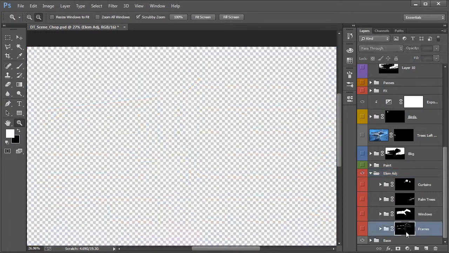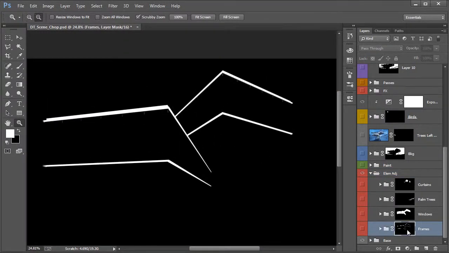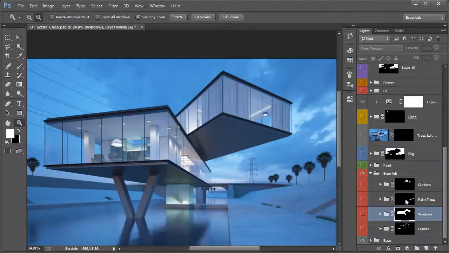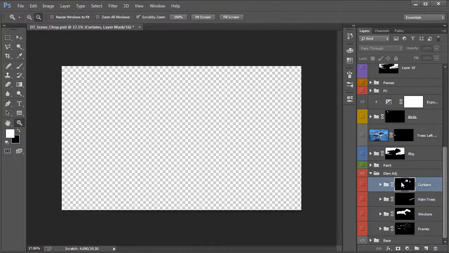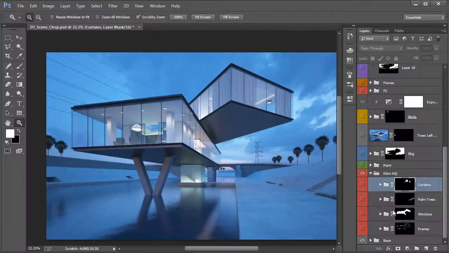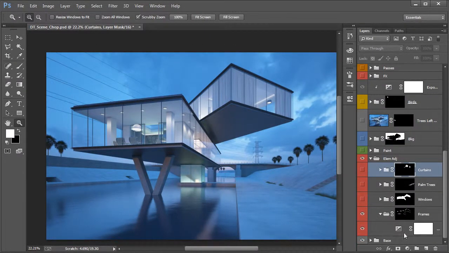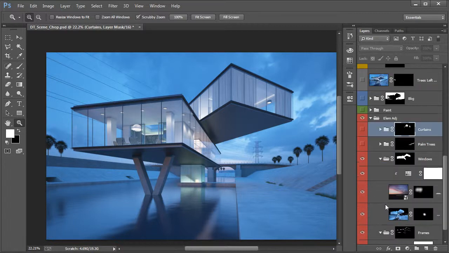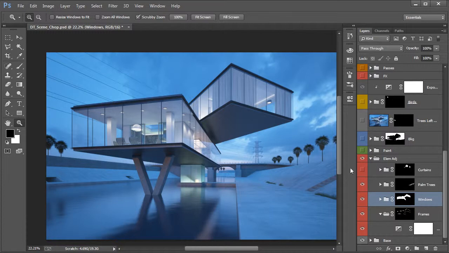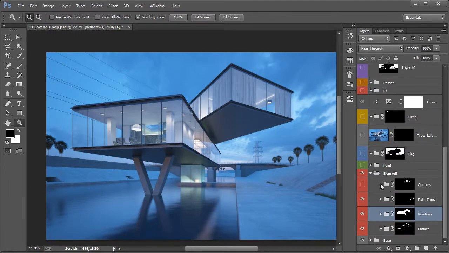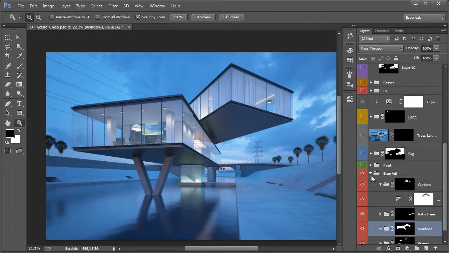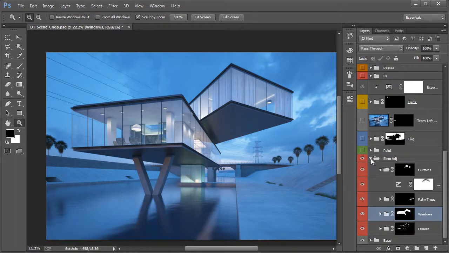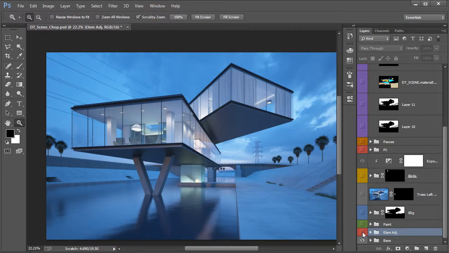And basically I've made one of these for the frames. I have one for the windows, I have one for these palm trees over here, and then the curtains. And then inside of each one of these groups, I've made different adjustments. Usually it's just some brightness adjustments. This one looks like I have some reflection in here for the sky. And the palm trees are a little bit brighter. And the curtains are also a little bit brighter. So that's basically it for these element adjustments. You can see the effect there.